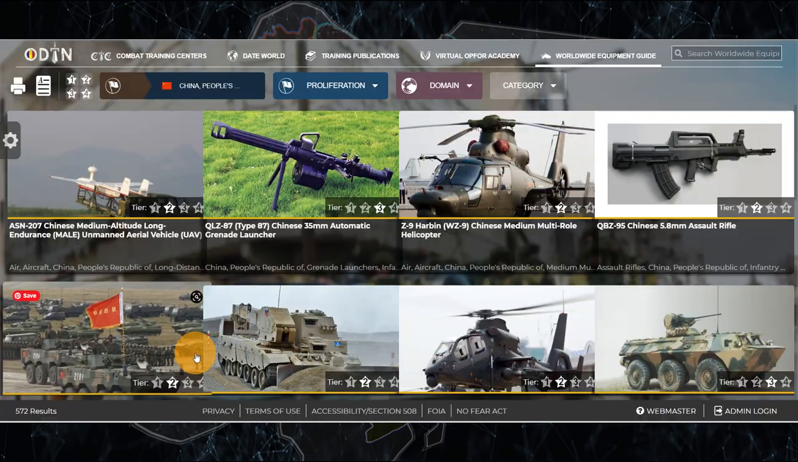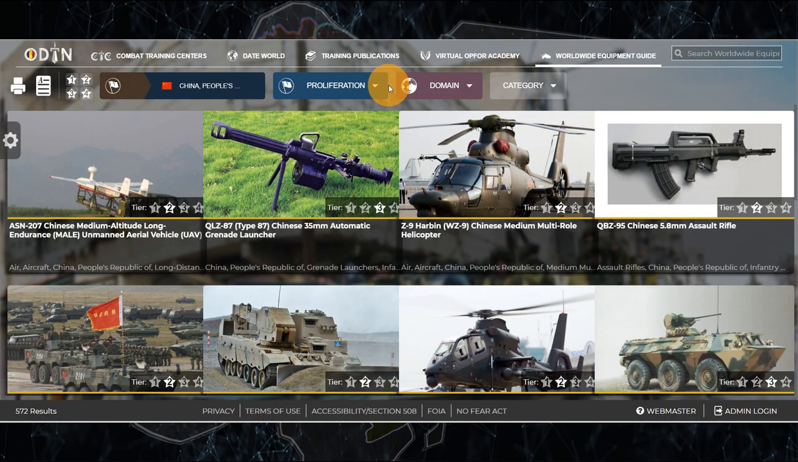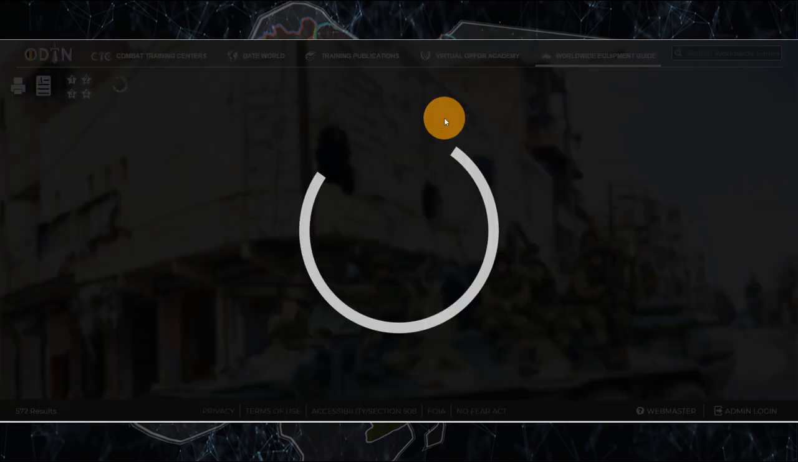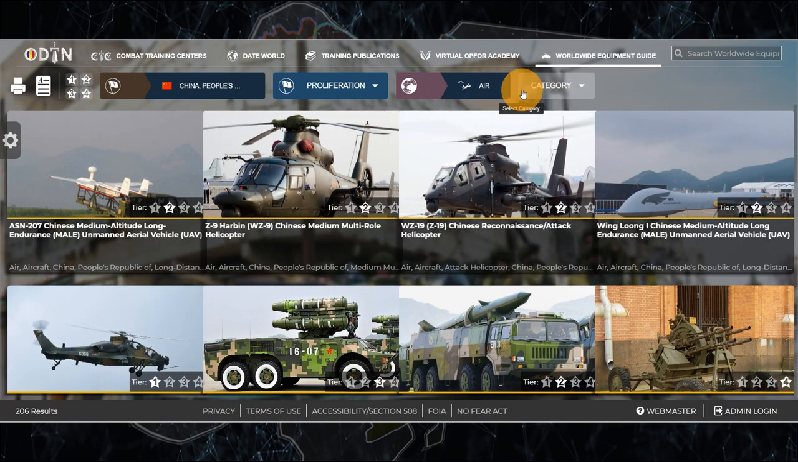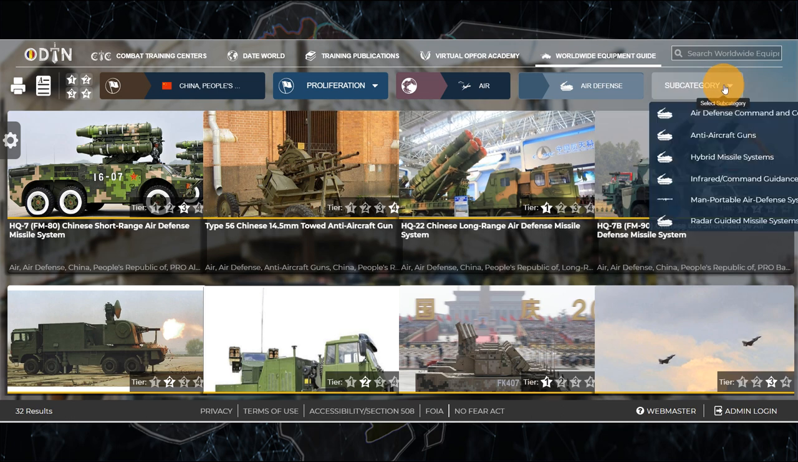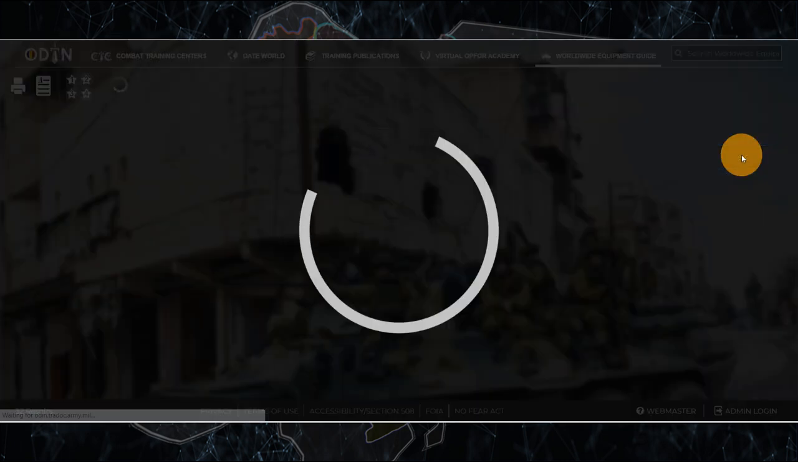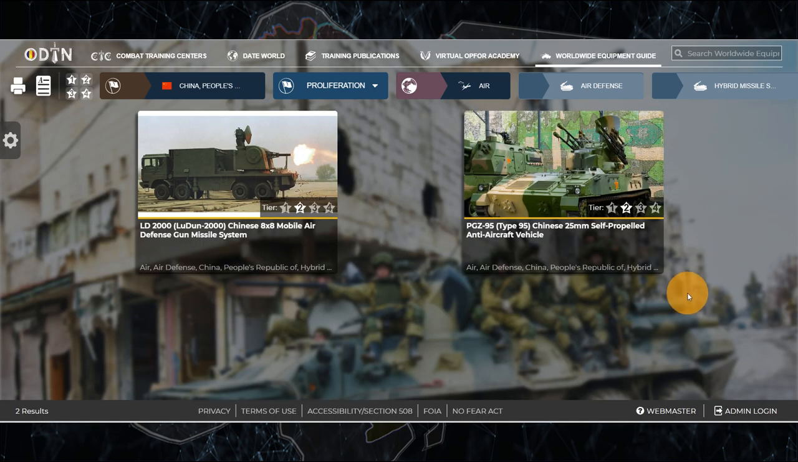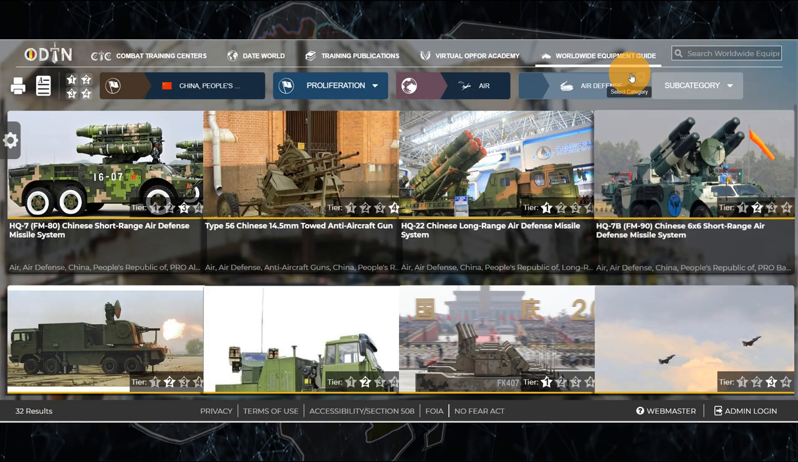China, air defense, and the now unlocked subcategory of hybrid missile system. Remove filters by hovering over them and clicking the gray X.